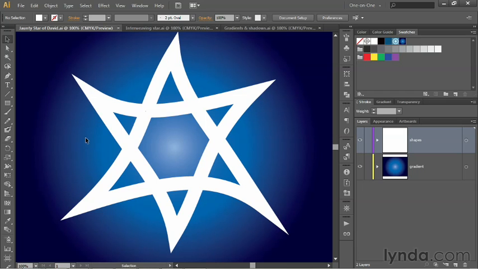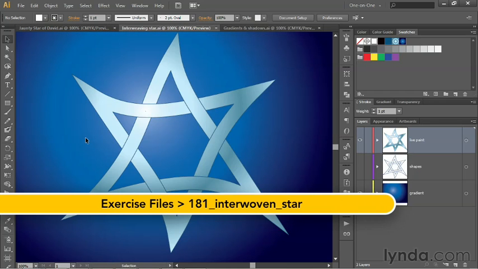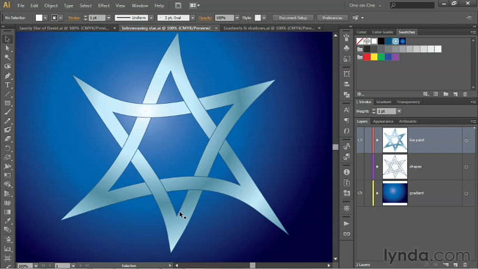In this movie, we're going to take the jaunty Star of David that we created in the previous movie, and we're going to turn it into a pair of interwoven triangles, as you see here, using Illustrator's Live Paint feature. And we're going to add some gradients as well, which is quite the trick when you're working with Live Paint. And then in the next movie, we'll go ahead and add some shadows cast onto the background, as well as from one triangle onto the other.